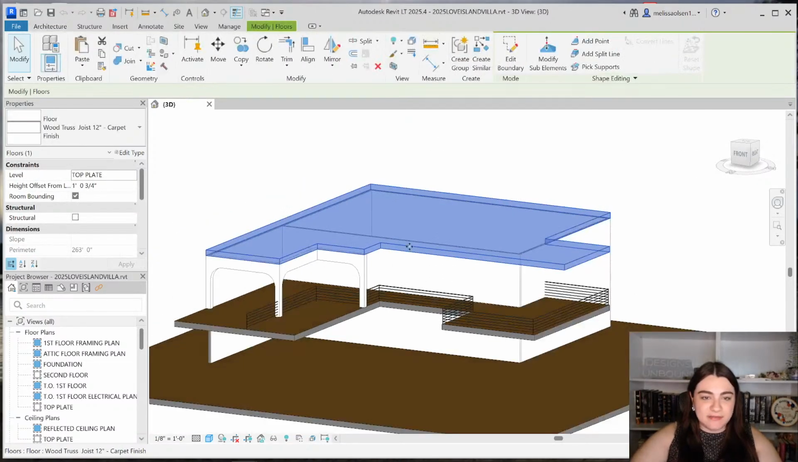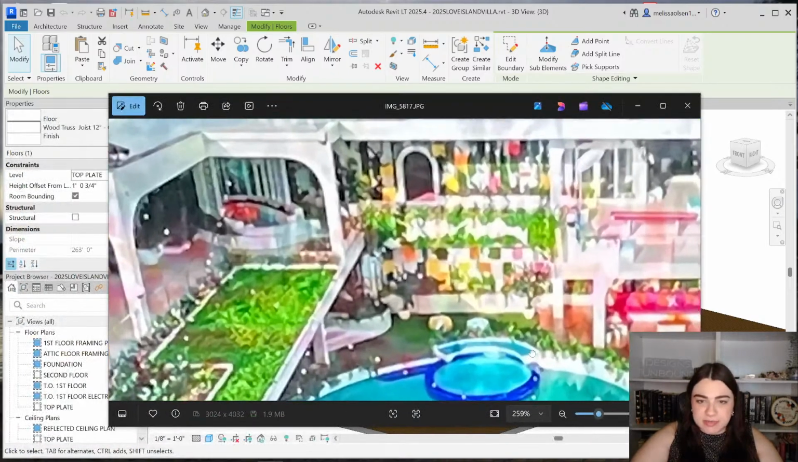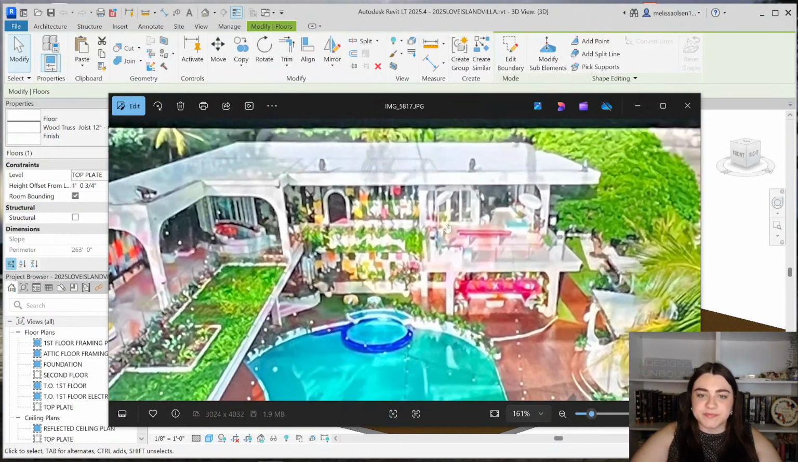This is where we left off. We have some of these archways created. So now what I'm going to do is start copying over some of these archways. Let's take a look at this picture really quick. So we have an archway here. We have an archway up here and down here. So let's add those two.